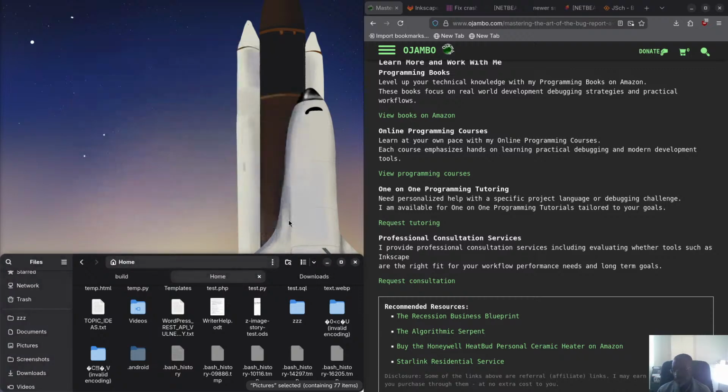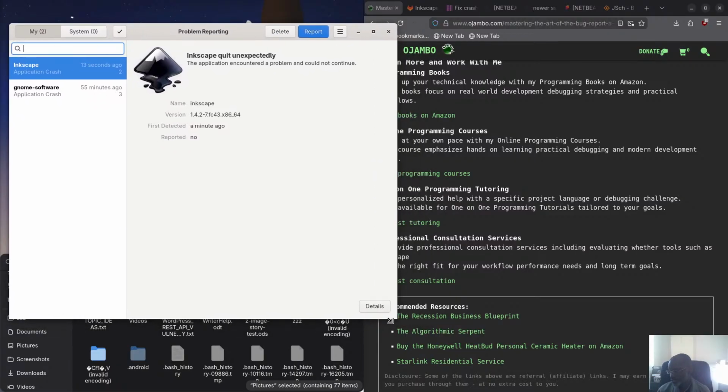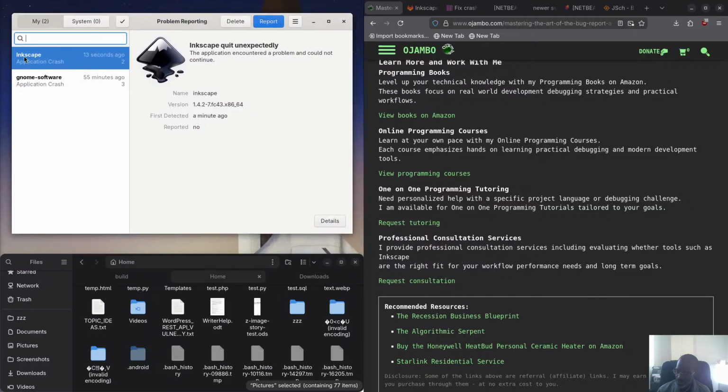Now, before we go to Inkscape and file a bug report, I'll tell you in GNOME there's something else that comes up. I'll show it to you here. Two things happen. The first thing is Inkscape crashed, true, and it also crashes GNOME. That's why it creates these two things.